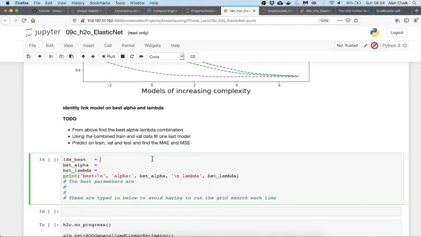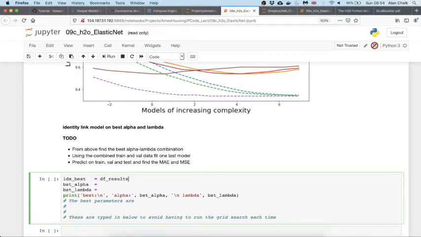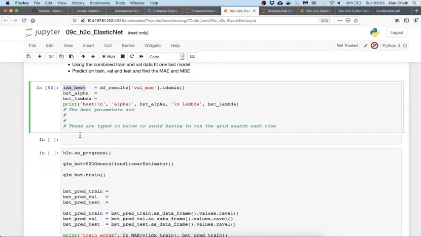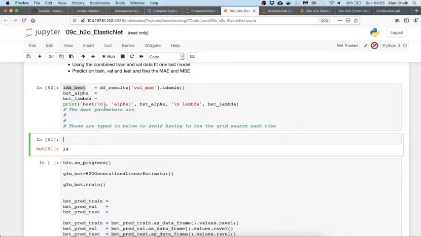Let's find alpha and lambda for the best performance. Well, the best performance I'm going to define by the best MAE. Once I have that, you can see, for example, IDX best is the 34th model that we built. Let's find in the grid what alpha and lambda were for that 34th model.